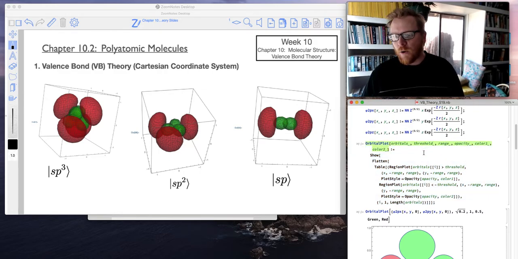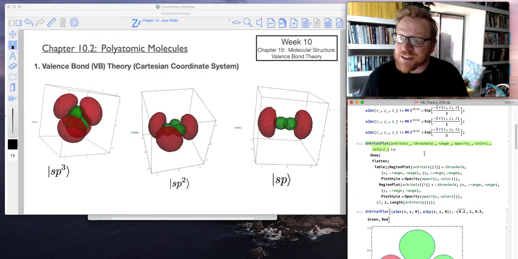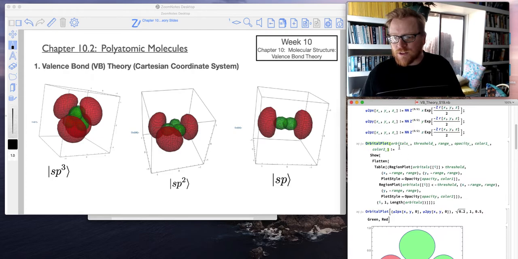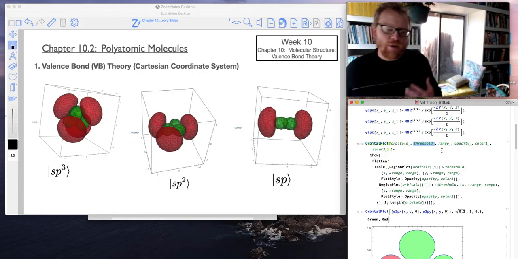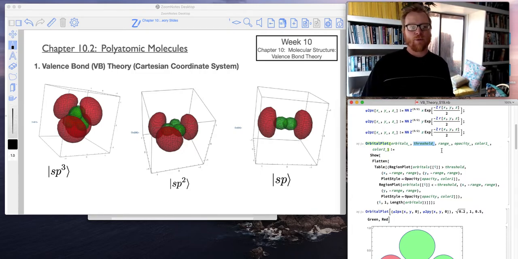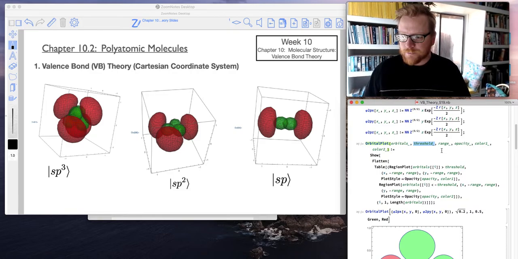But if you follow along with this, this is just helping you make a custom graph called an orbital plot. The orbitals command is looking for an equation, so the wave function of the orbitals. This threshold command only plots a threshold value of psi. We're not gonna view all values of psi simultaneously. We're just looking at some threshold value, and I've supplied threshold values for you that I think work well.